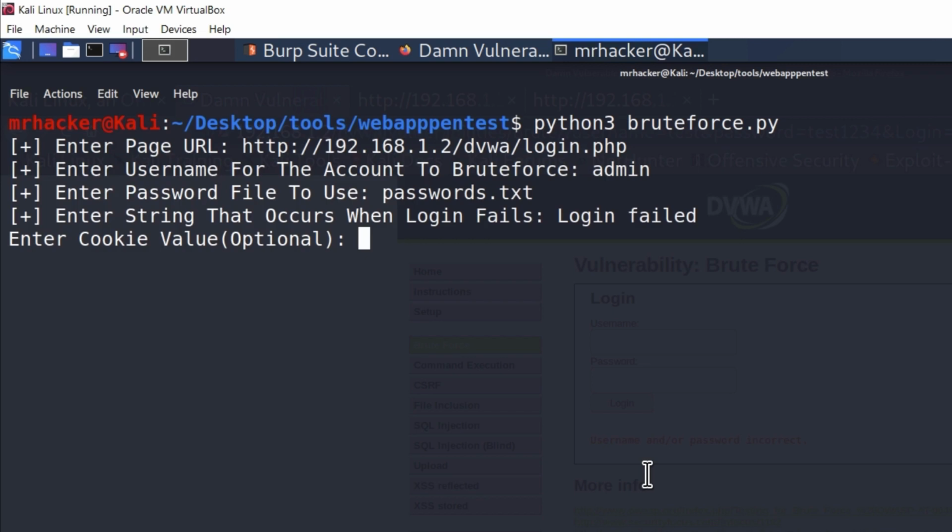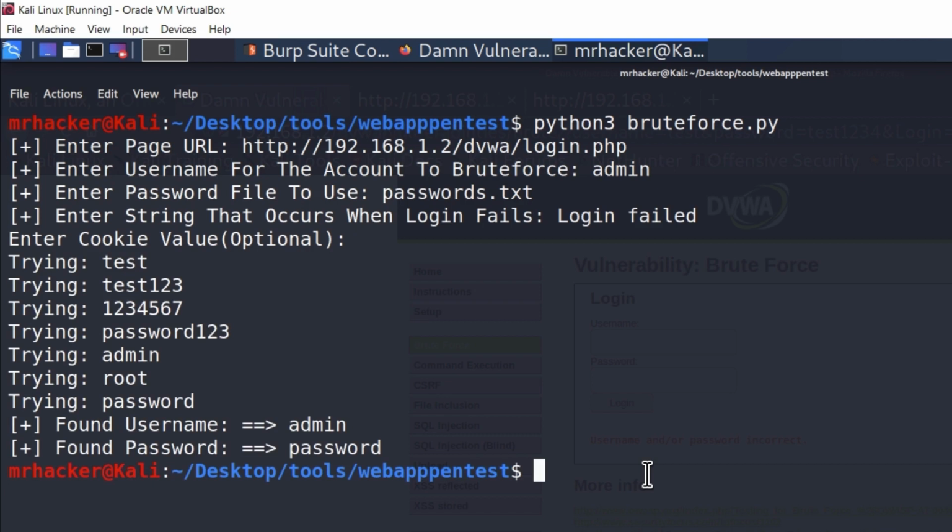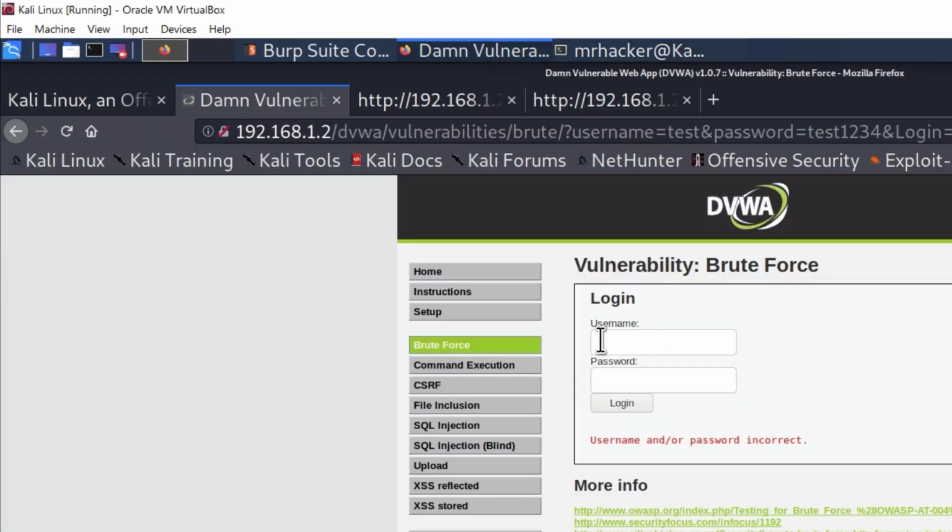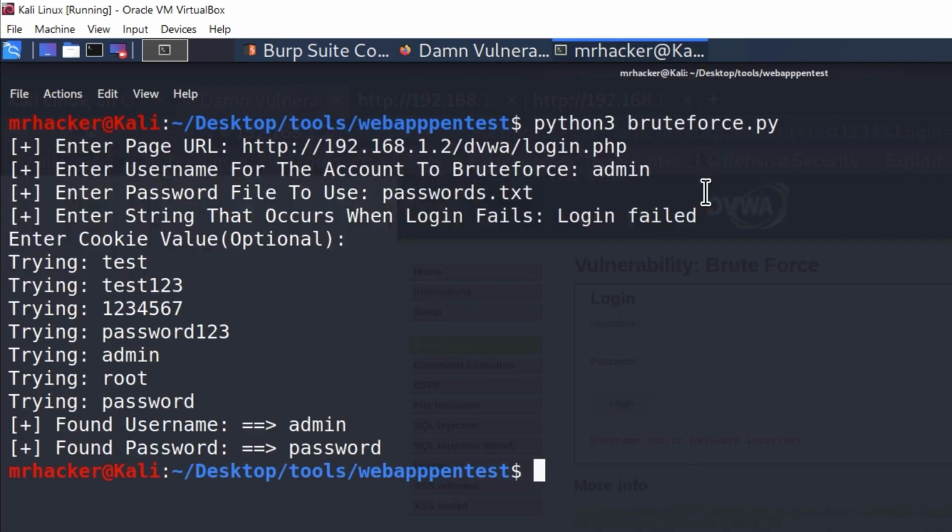Cookie is going to be optional, so I'm just going to press enter because I don't need it for the main login page, and it will still manage to find it. But let's see whether it will manage to find the correct username and password if I use the cookie value and if I brute force inside of this session. Let's give it a try.